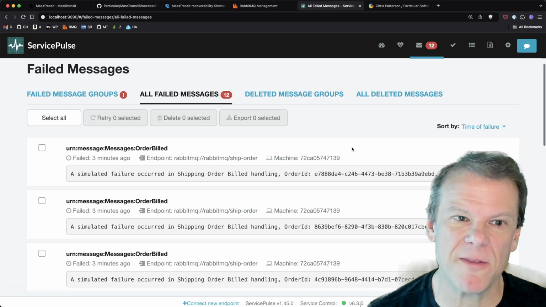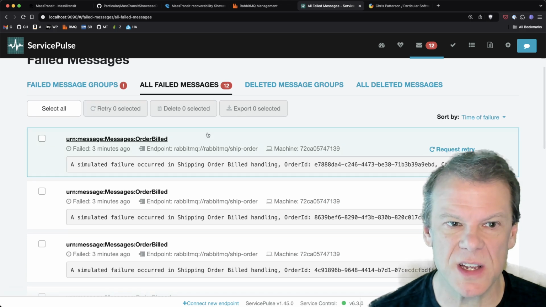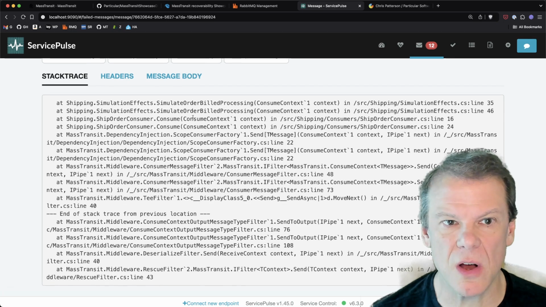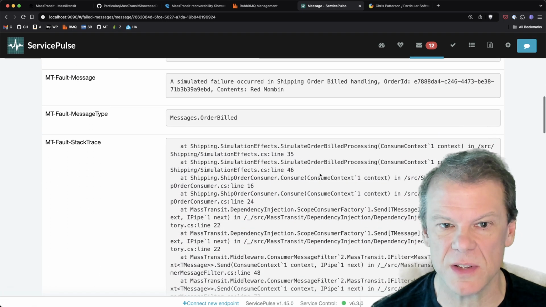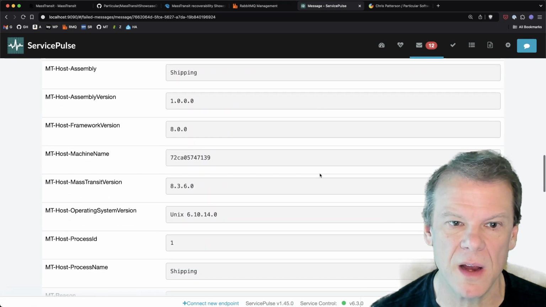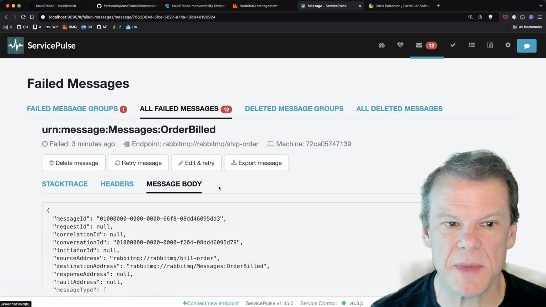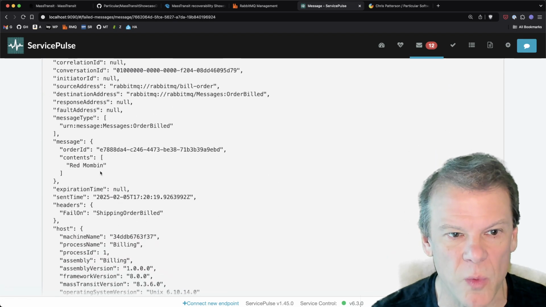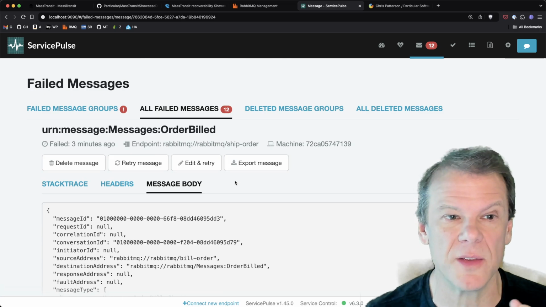So here I'm looking at my failed messages, and I can see all of those messages that failed. I can see the details on them. Here's the call stack. I can look at the headers. The same headers that we saw in RabbitMQ are there. I can also just look at the message body if I want to see what was there, see what I ordered. It looked like I ordered a red mambin, which I have no idea what that is, but somebody tried to order it.